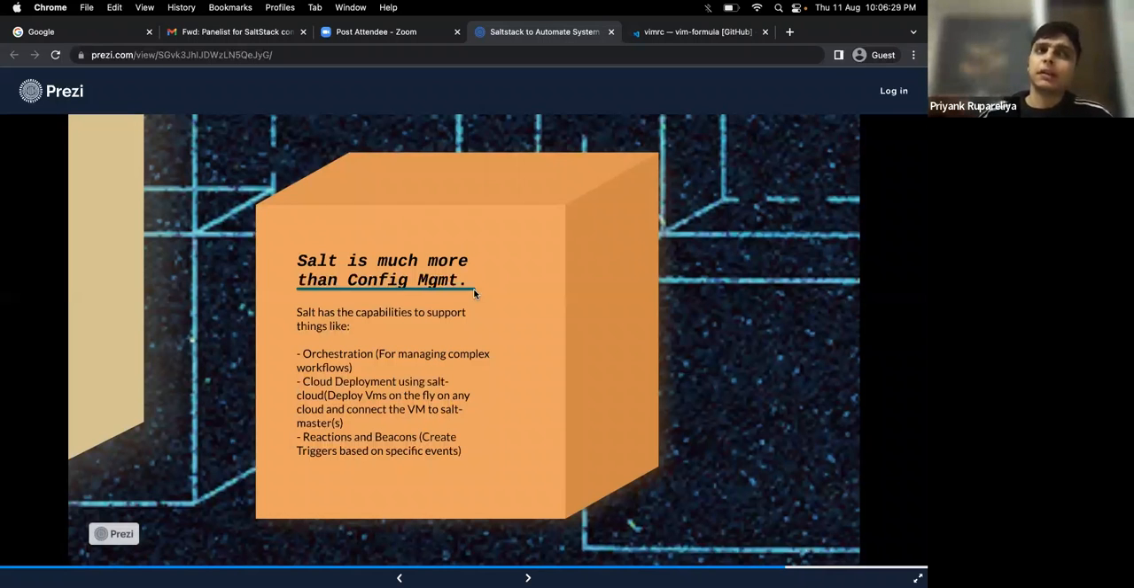So it is beautiful. It is really beautiful to think of Salt in terms of how capable it could be. Usually Salt has the capability to build full-fledged software as a service solutions or infrastructure as a service solutions too, right? And that is the beauty of Salt.